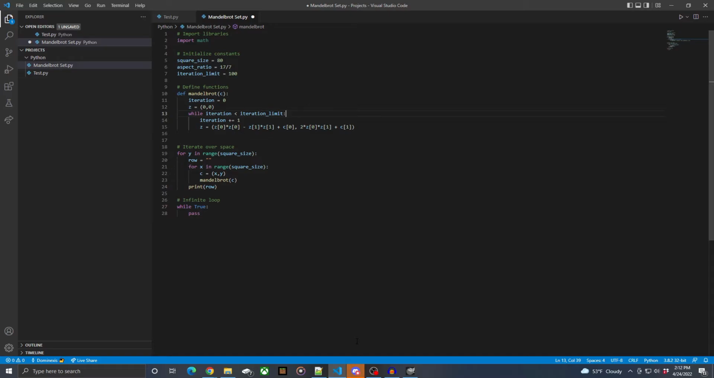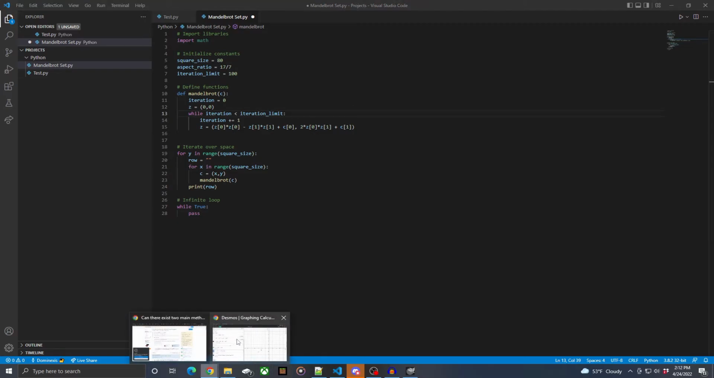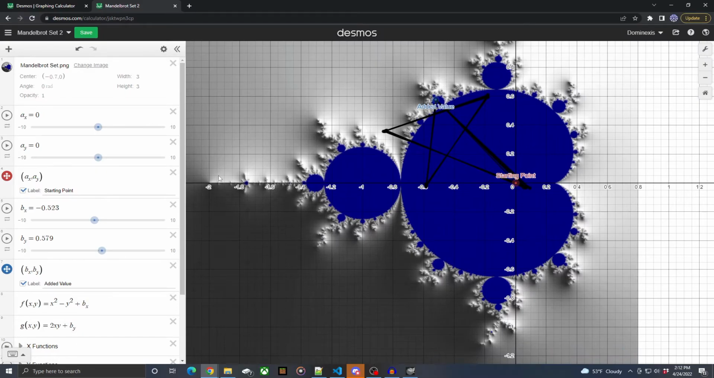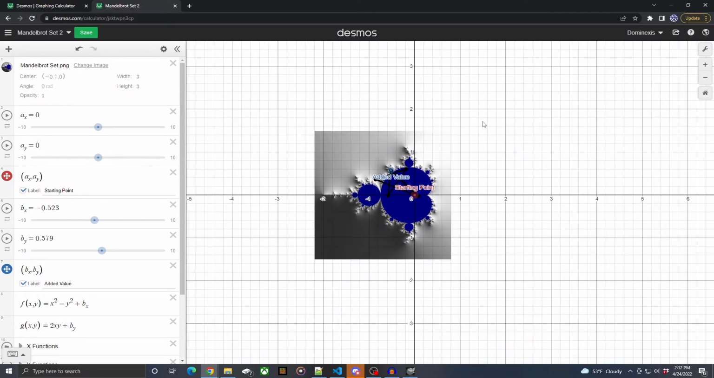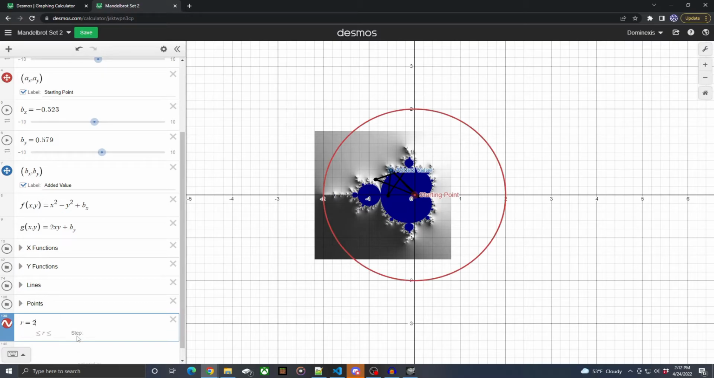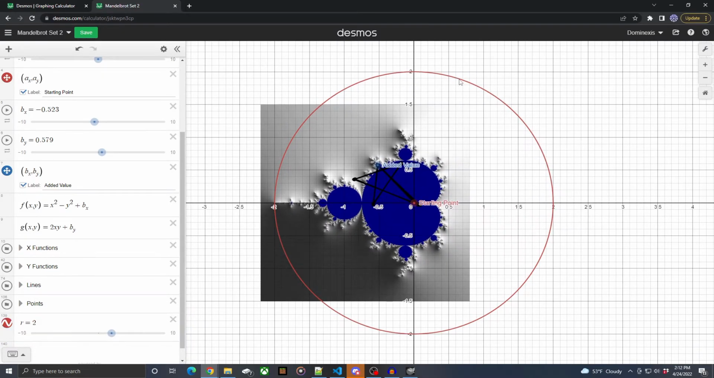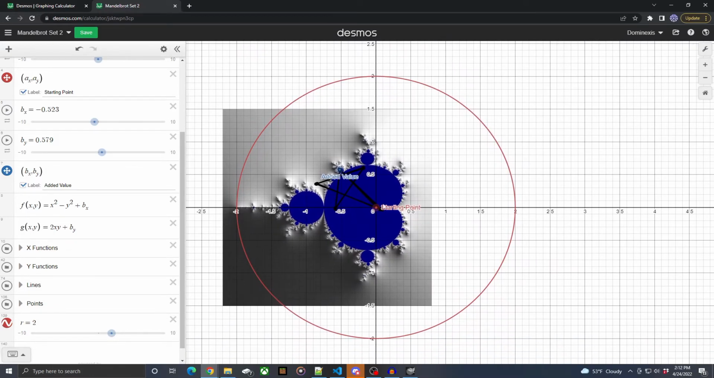So yeah, at each pixel in our little square thing, we define c to be equal to the x, y pair. And then we're going to want to transform that actually, because remember, this square is 80 by 80, and if you remember, this image here is really small. It's all contained in a circle of radius 2.